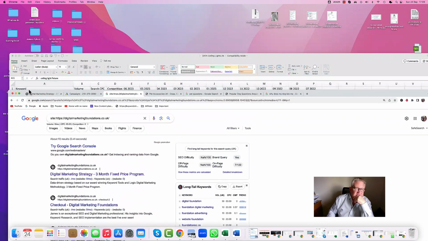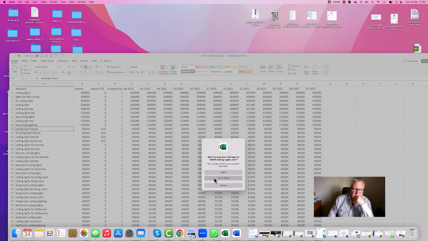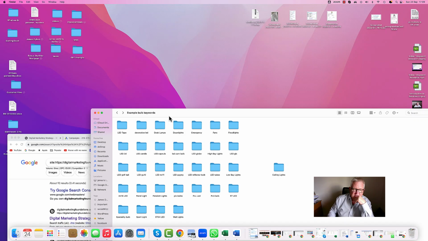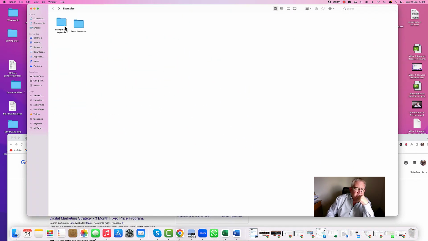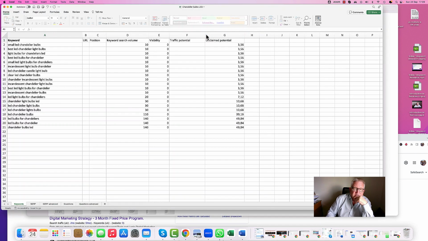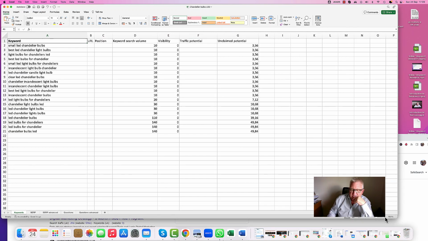If we go back to our data sheet, we're now looking at this here. As I used the bulbs before, I'm going to use the bulbs again. That's the keyword research folder. This is the content. Each one of these represents a blog post. If we open up the chandelier bulbs, this is what it looks like inside. This is basically the documentation that you would get with our 3-month package.